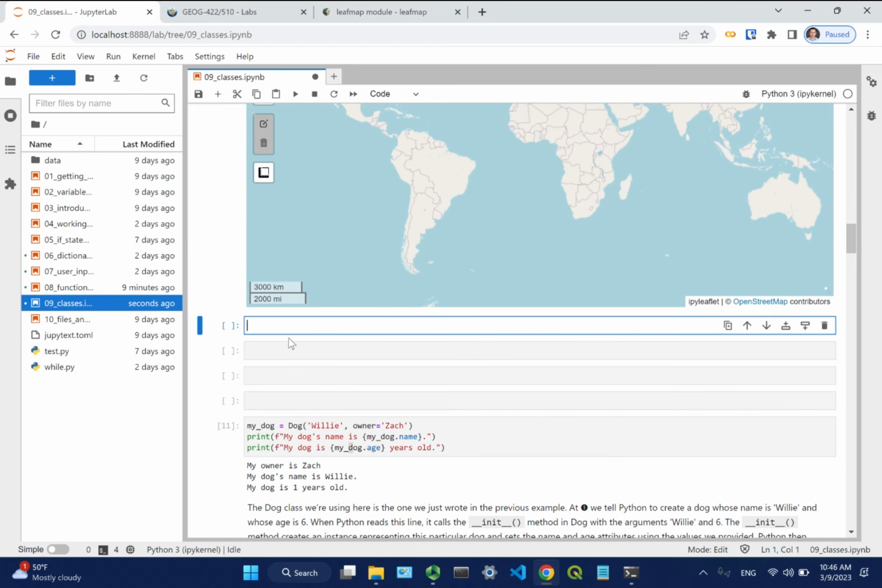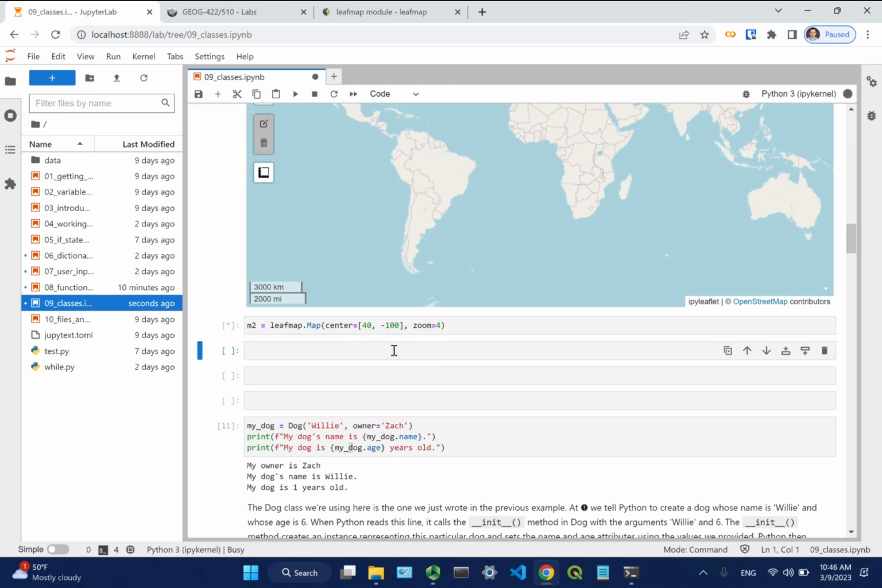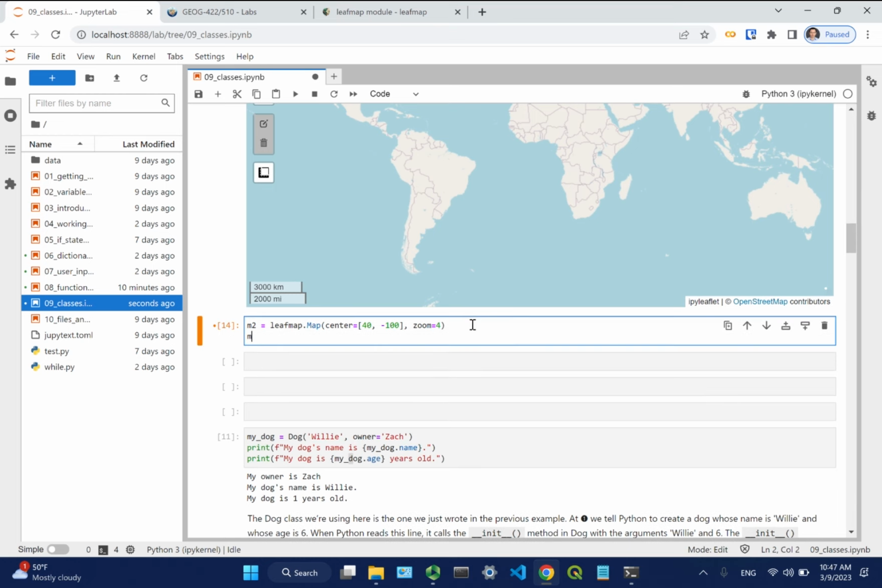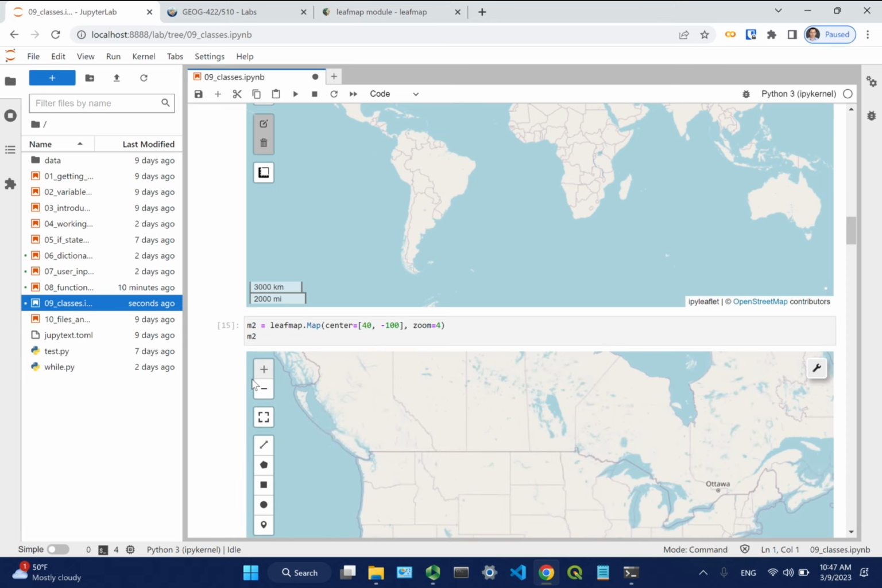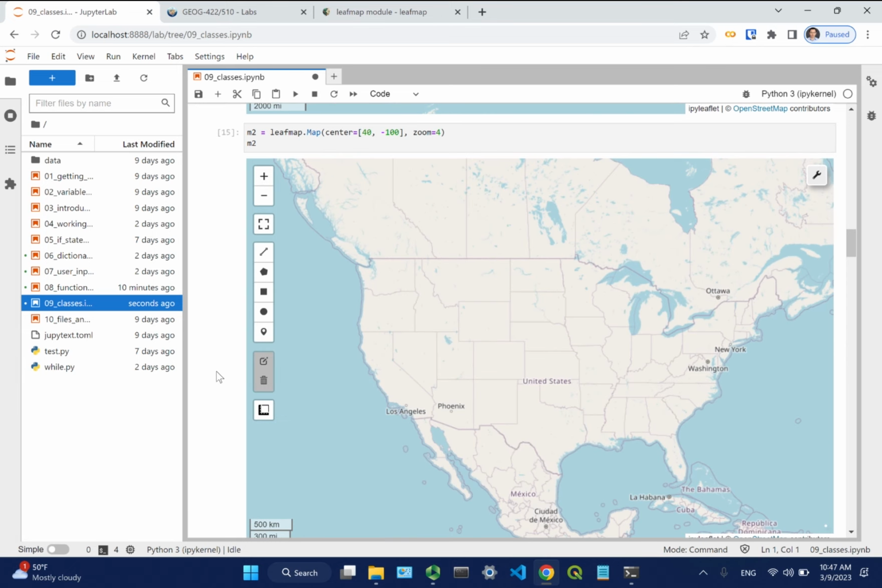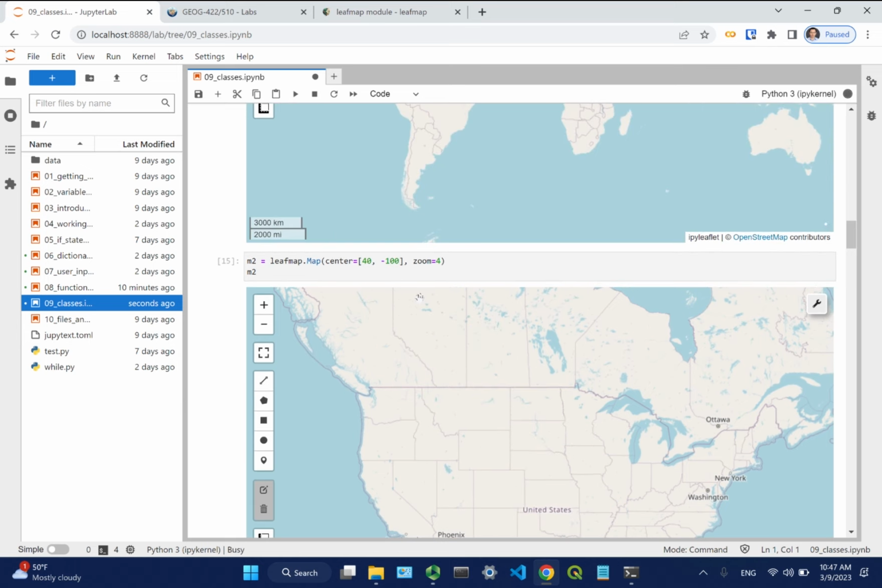But now I can do something else. I can say m2 equal to leaf map.map, and say I want to center the map. I can just center, and then say maybe 40, and then negative 100, and I also want the zoom level equal to 4. So take a look. Oh, I need to print out the map, so I need to print out the m2. Take a look. So now my map is zooming in here.